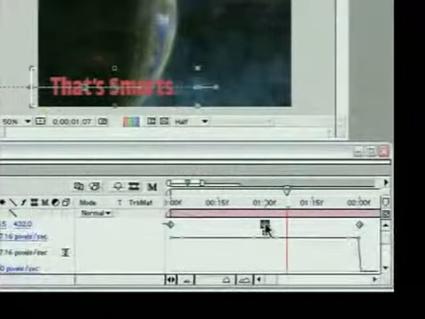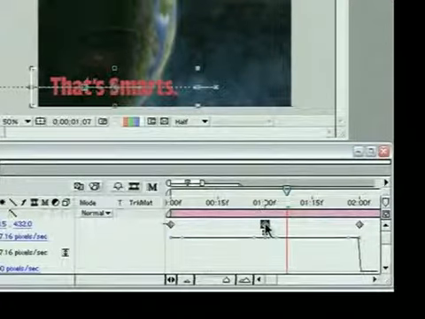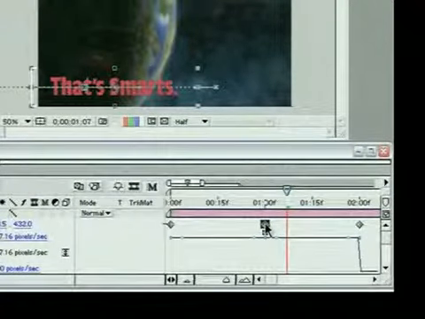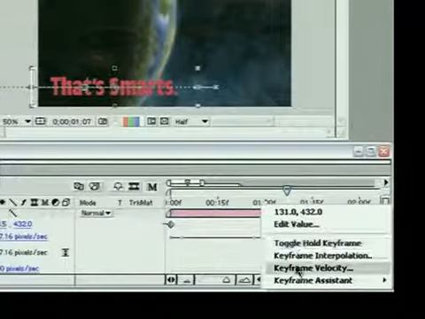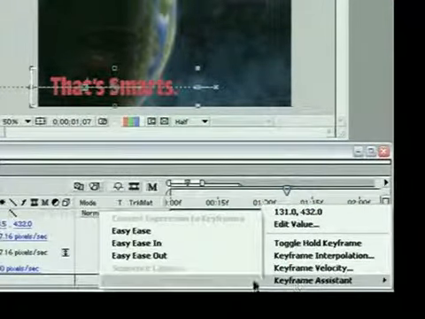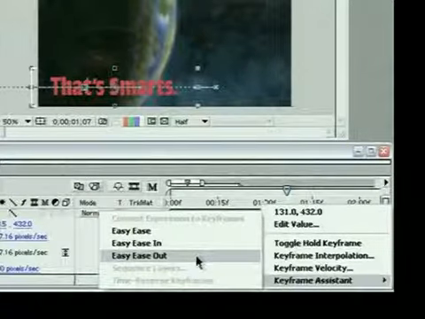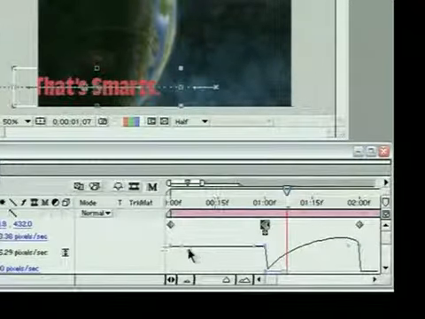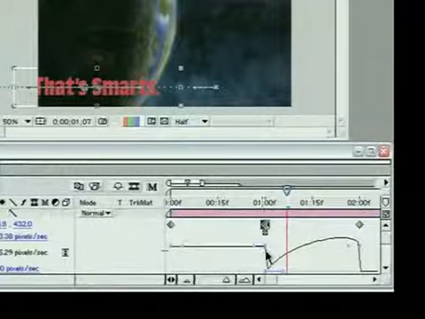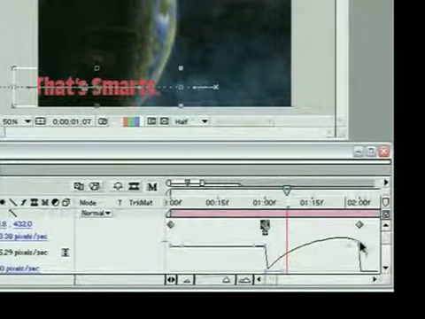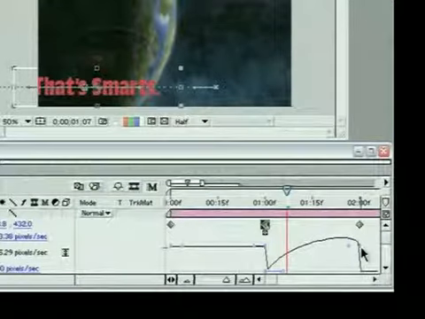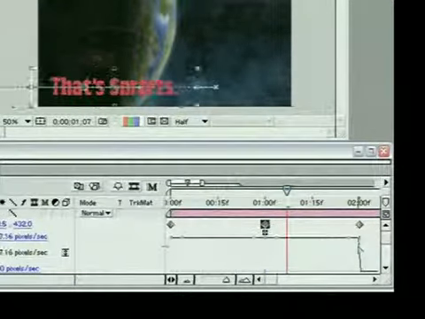Now, I much prefer to do this by actually context clicking on the keyframe itself. I like entering values from the keyframe. If I right click on it on Windows, option click on the Mac, and choose Keyframe Assistant, I can now pick Easy Ease Out, and you should have been able to predict what that would do. It gives you steady motion in and then eases the motion out to the next frame. Again, not terribly useful. Control Z.